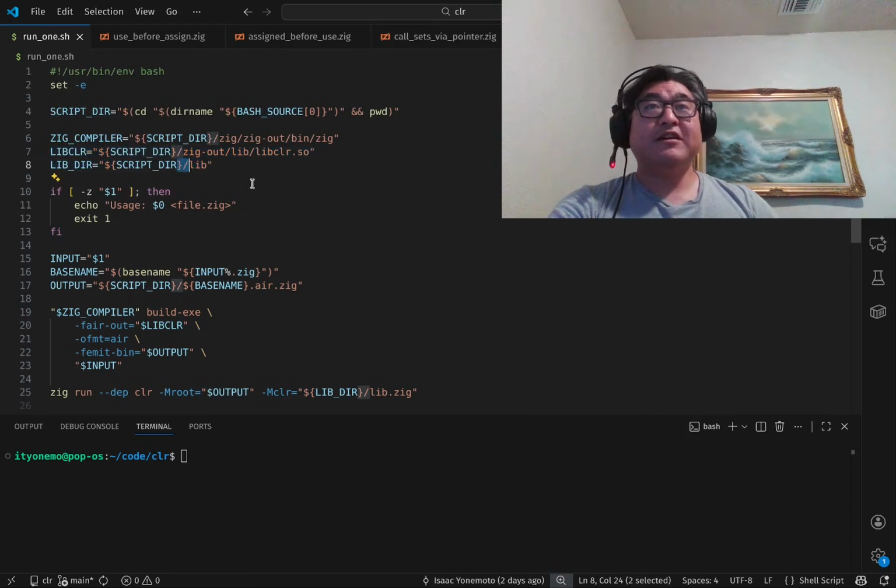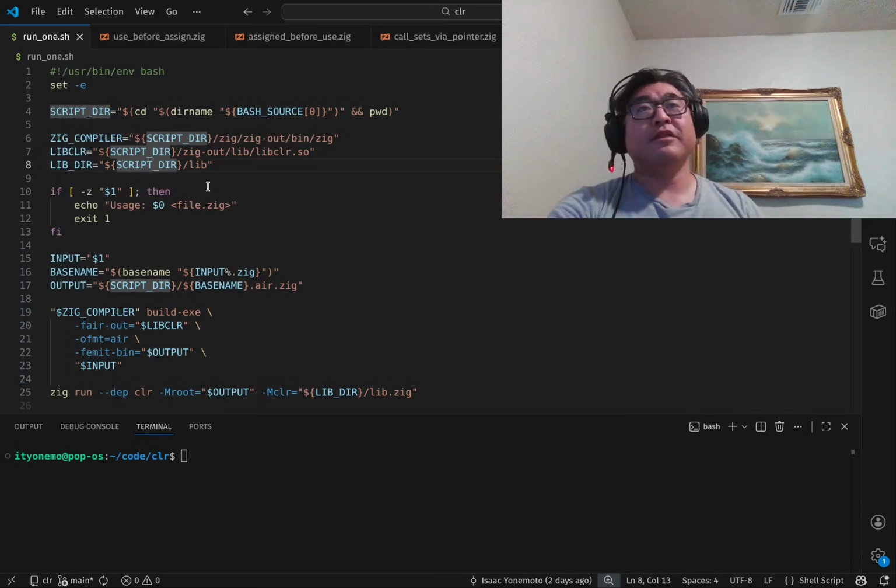And then this libdir is a directory that contains dependencies for the actually transpiled code. So our input is just going to be what file we want to analyze. Then what we're going to do is take the base name, so that's everything before the .zig, and then create an output file, which is just going to have a .air.zig. And we'll take a look at one of those.